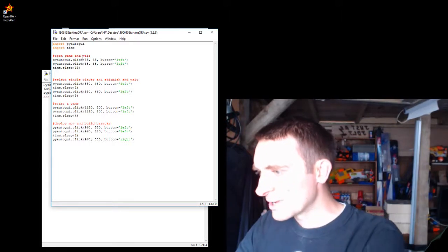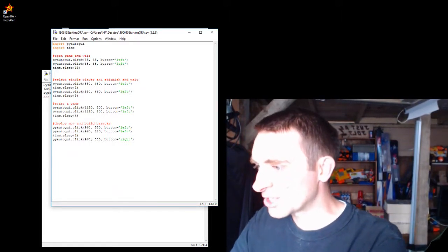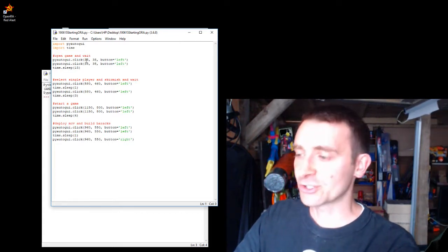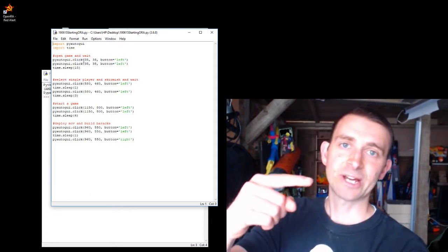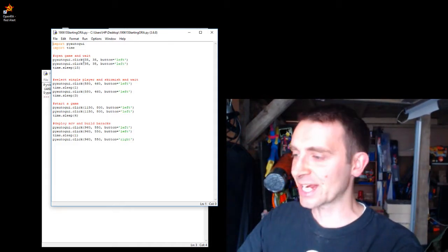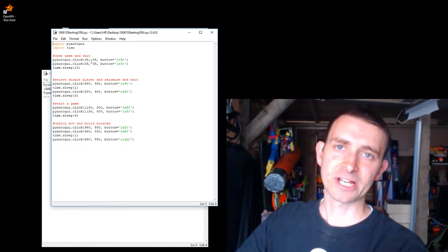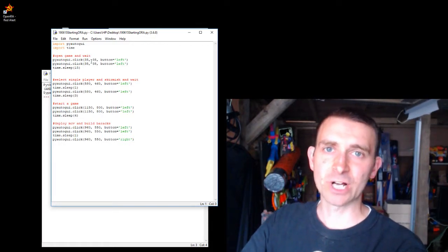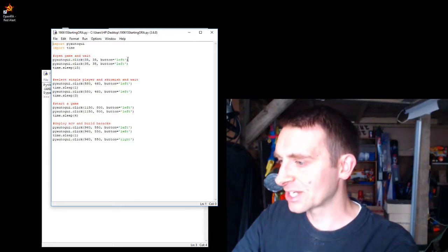You import PyAutoGUI, import time, and PyAutoGUI.click, and then your parameters are the location on your screen in terms of pixels. So, for example, 35 this way, 35 down. Python always works from the top left and then goes that way in increasing. It doesn't start from the bottom, it works from the top left. And then your last parameter is your button, left.